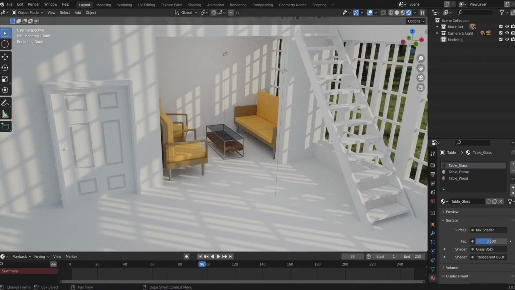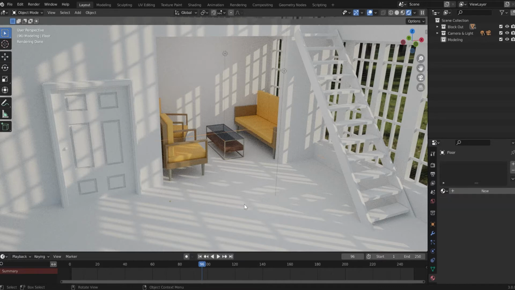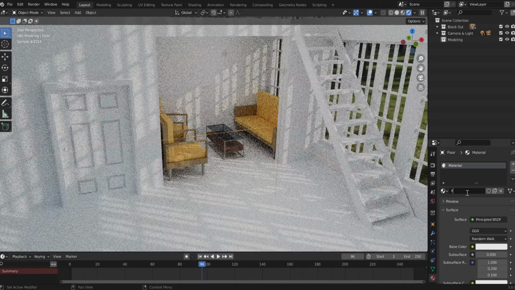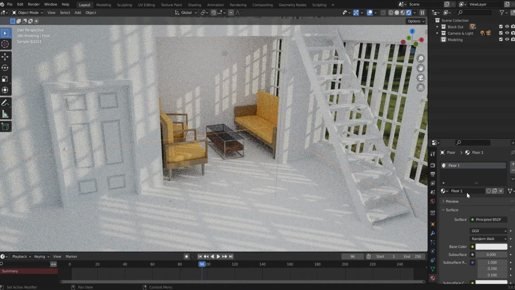Hello! In the last lesson, we learned how to texture the table, and now we're gonna learn how to texture the floor and the walls. So for this, I'll select the floor over here. I'll add a new material and I'll name it floor 1 because we're gonna have multiple types of floors.